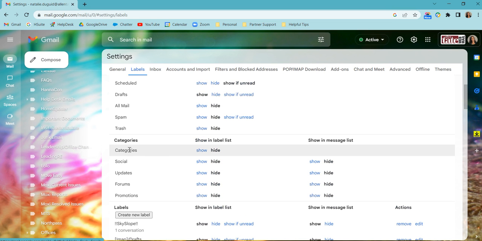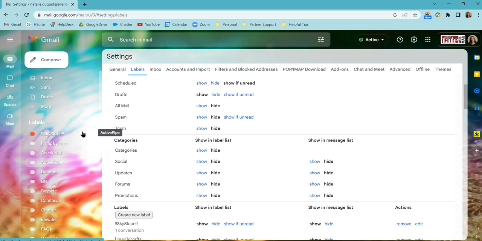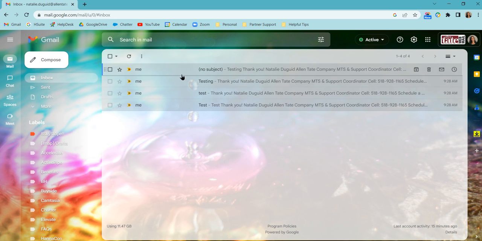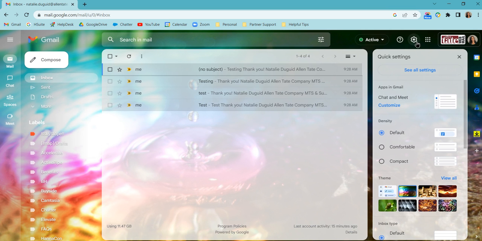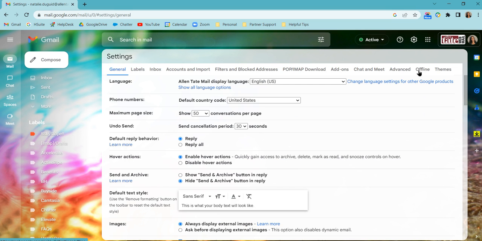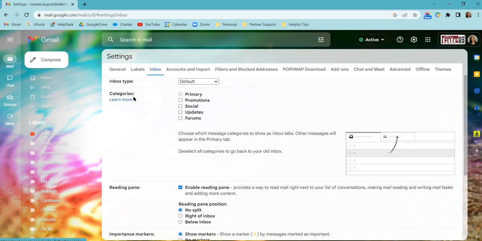Then we have categories. So this is going to be in regards to your inbox. I have my inbox set just to 1. So we'll just go over here. I have it just set to open, but I could have the categories on here. So as we go back to settings and go into inbox, we can see I have it just the default type. You could change it to have important first, unread first, starred first, priority inbox, or multiple inbox boxes.